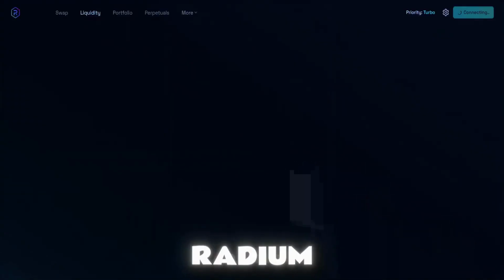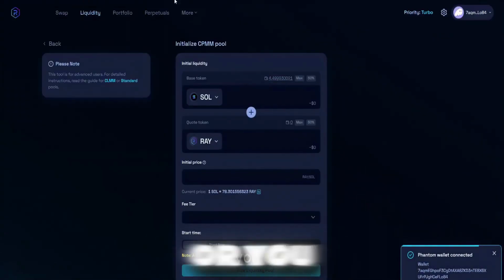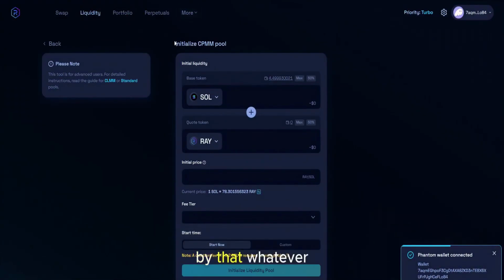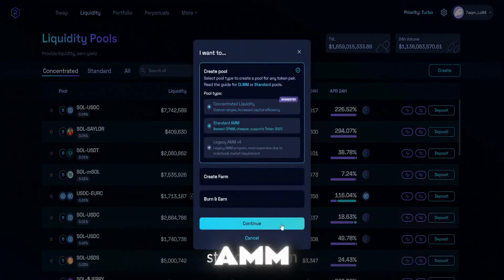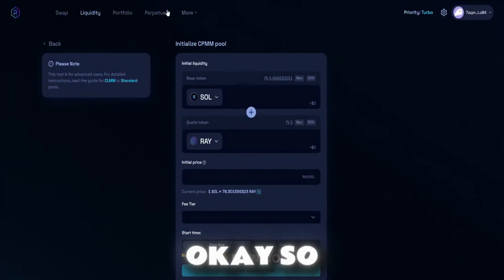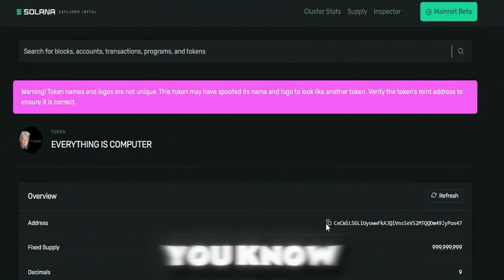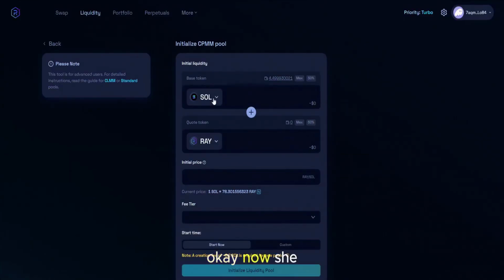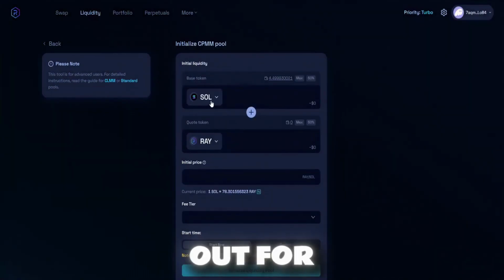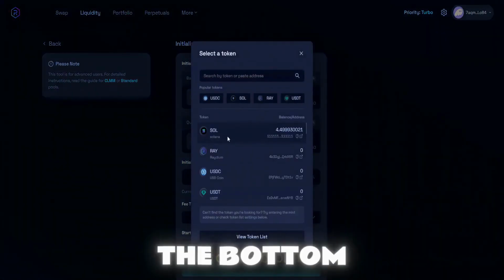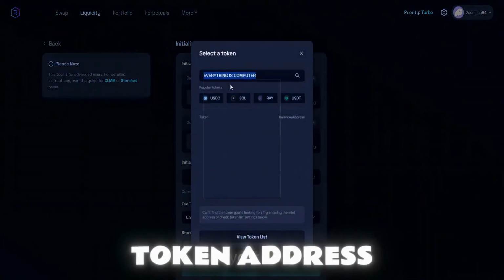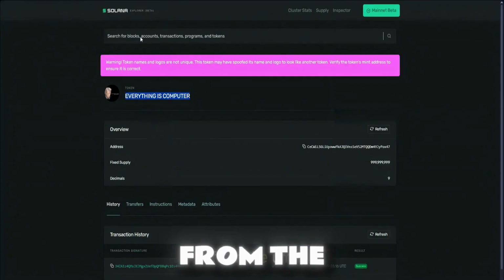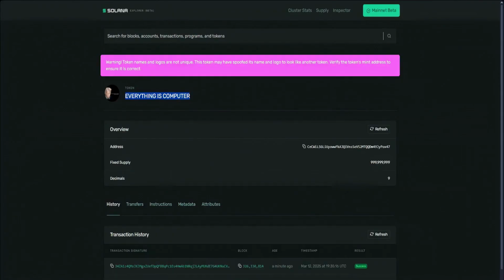It's going to open up Raydium. You can do it this way, or you can just go into Google and type Raydium yourself, whatever. Click on liquidity, create. You want to click standard, not CPMM, my bad. Okay, so now you want to get your coin address, click copy. Now you're going to swap the bottom one out for Sol, and the top one should go blank. There we go, put your token address in there from the Solana Explorer.